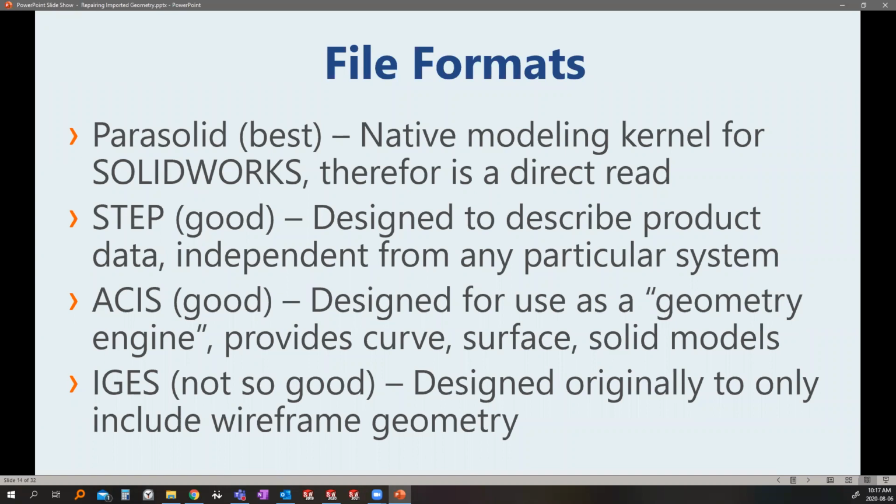And so there's my recommendations for your file formats.